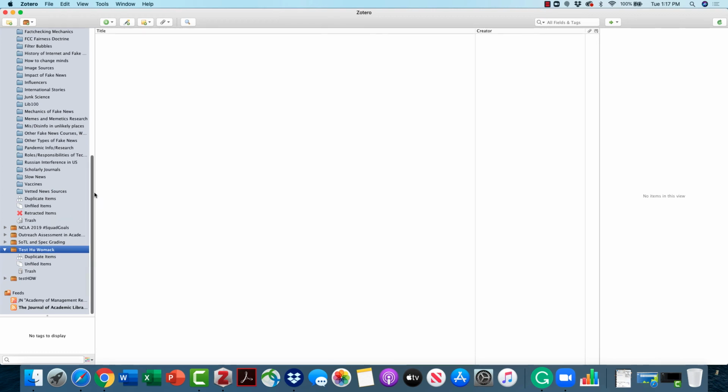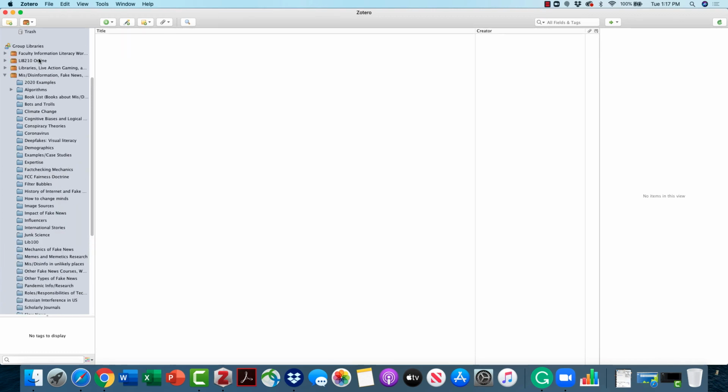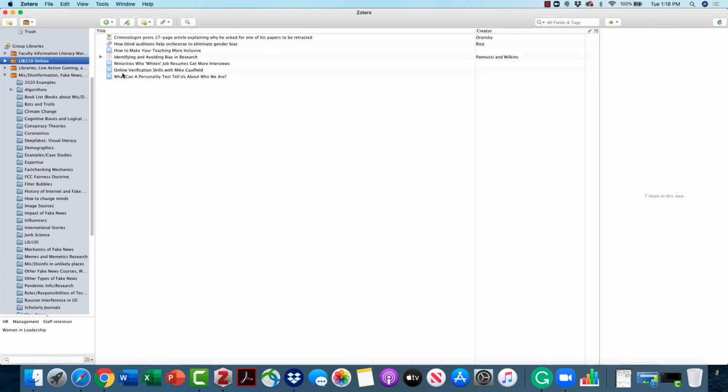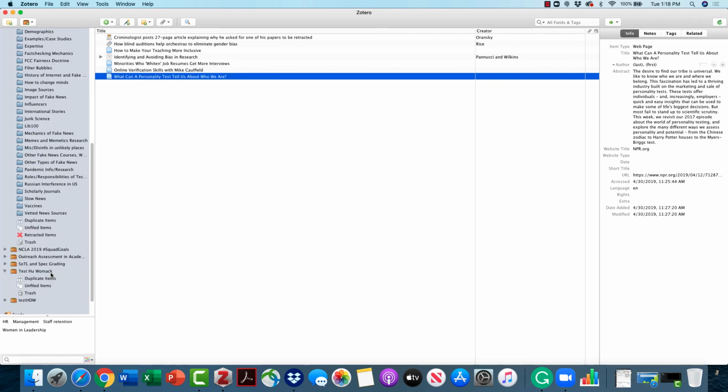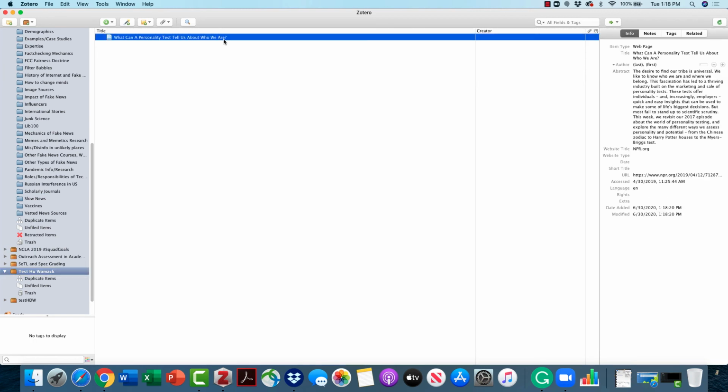And I can add items to this library, or I can drag and drop existing items into this library, simply by using the click, hold, and drag feature. And once I drag and drop, if I click on the library, now this item exists in both places.